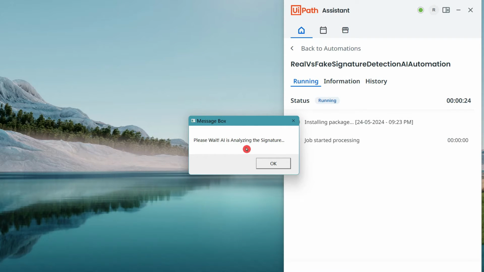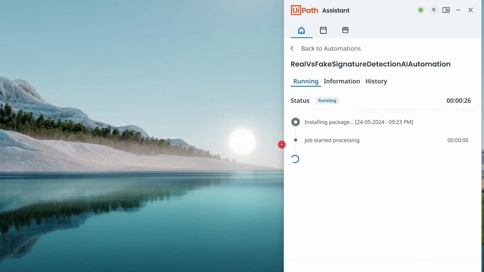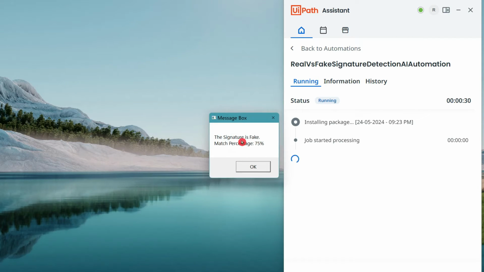Please wait, AI is analyzing the signature, okay? Now it says the signature is fake. Wow, that's great. And it also tells me the match percentage is 75%.